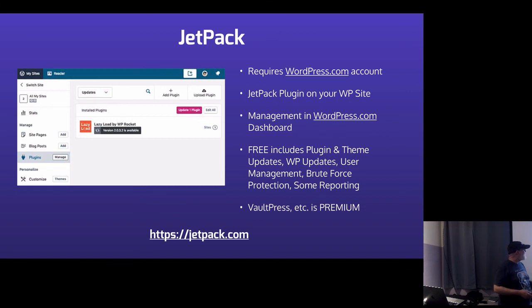But anyway, you guys may have used Jetpack before on your sites. Jetpack has a lot of little modules and things. When you allow it to turn on the management side, you can see the pages, the blog posts, the plugins, the updates, and stuff like that. You can log into them from your WordPress.com dashboard.